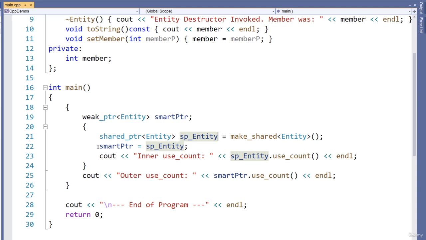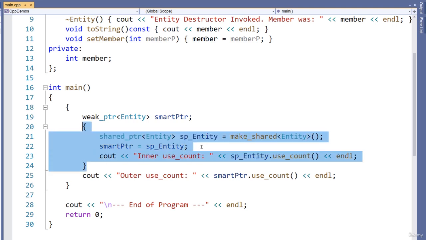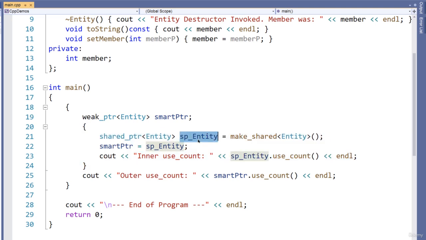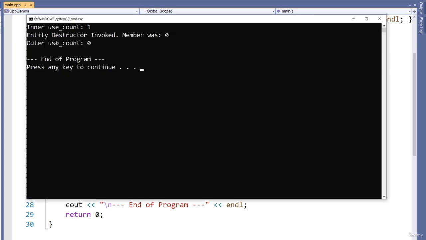Now what we can see from this is even though we do this assignment, where we assign the shared pointer entity to that smart pointer, which in this case is a weak pointer, when program execution exits this inner compound statement, the shared pointer is going to go out of scope again, and it's actually going to deallocate the heap object, as we can see here. Okay, so we get that printout, inner useCount is 1, then we get the deallocation of that heap object. Then from the weak pointer we get this printout, outer useCount is 0.